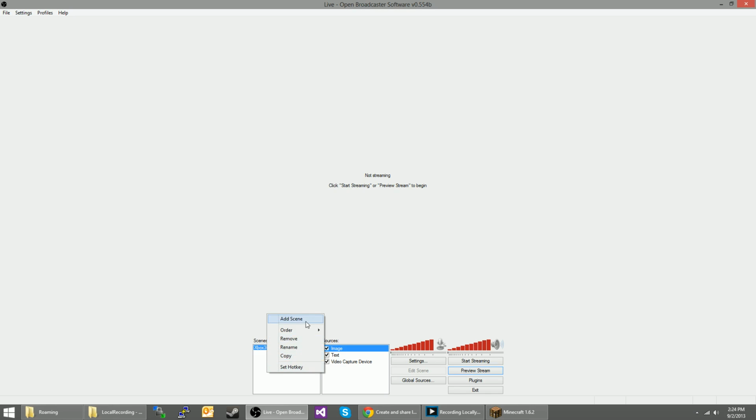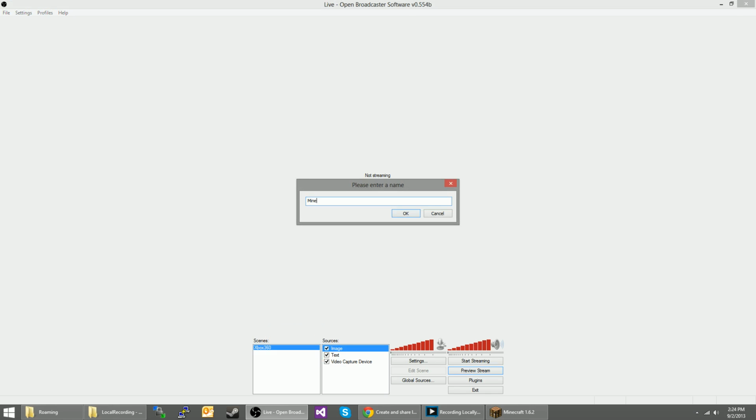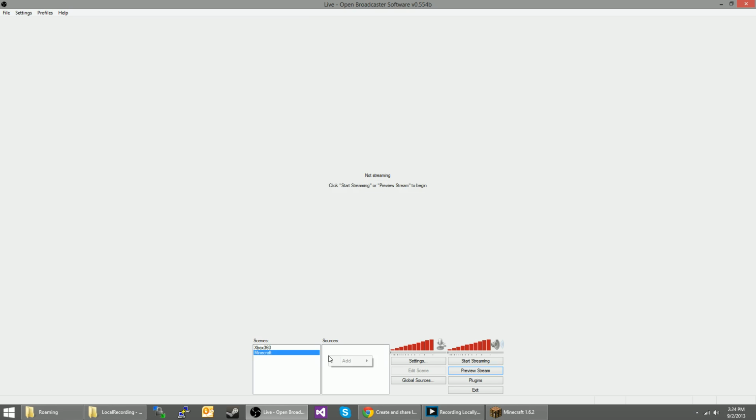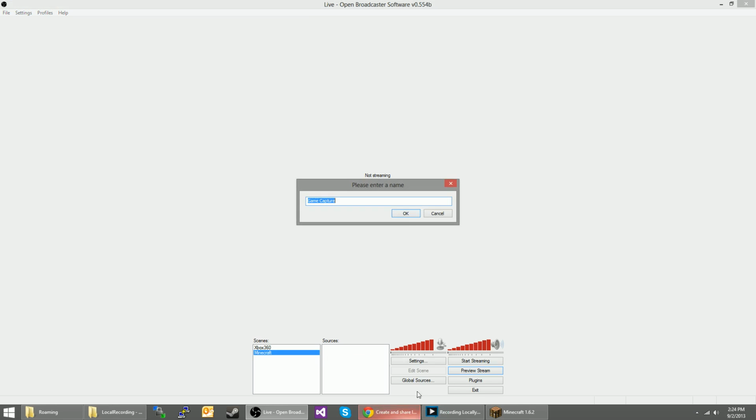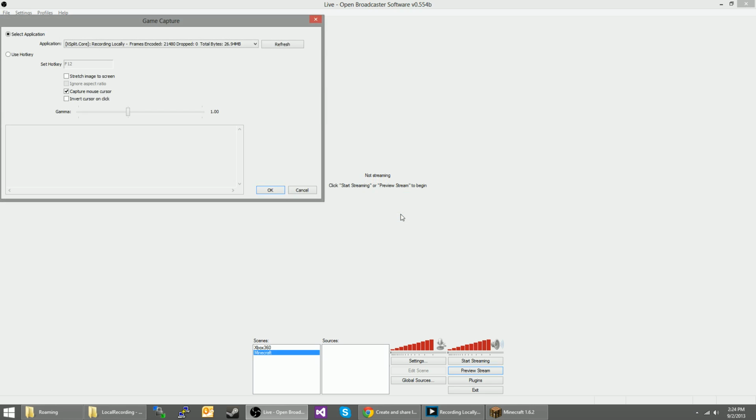But we're going to add another scene, add scene, Minecraft. Please do not fail me now. Game capture. This is where we got, oh, thank God it works. Okay. So Java, we want to stretch image to screen and ignore aspect ratio.